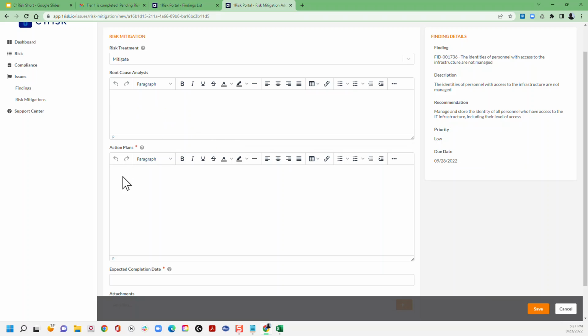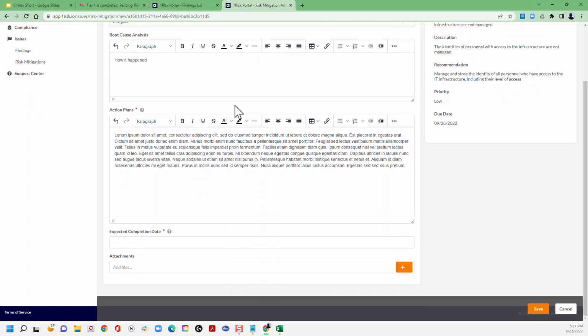We don't need to do the root cause analysis. We can if we want. That's basically like how it happened or why it happened. And the action plan then will be how we plan to fix this finding. So we can just add our plan of action here.